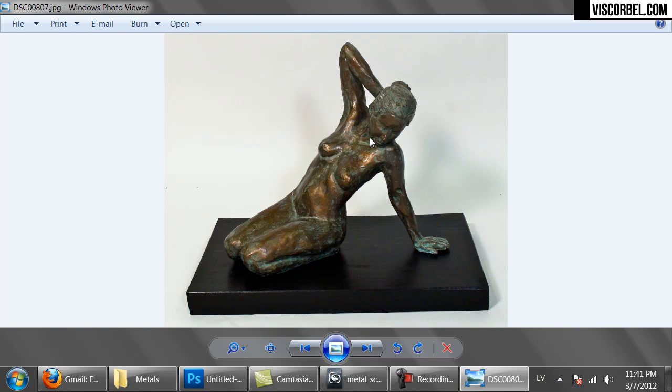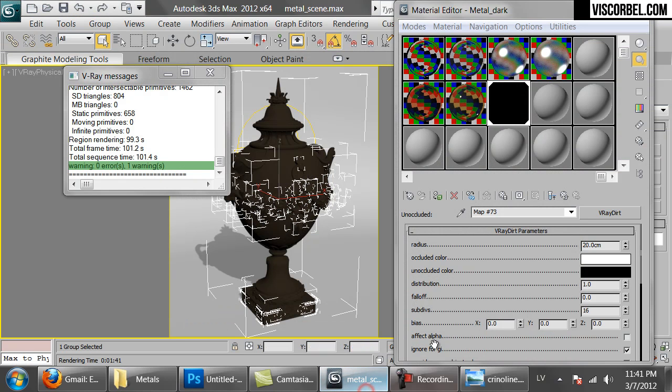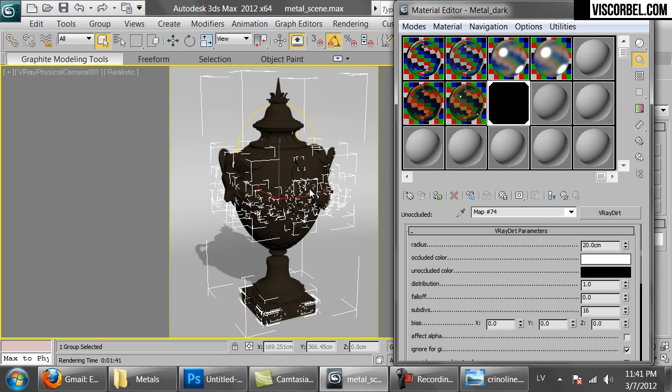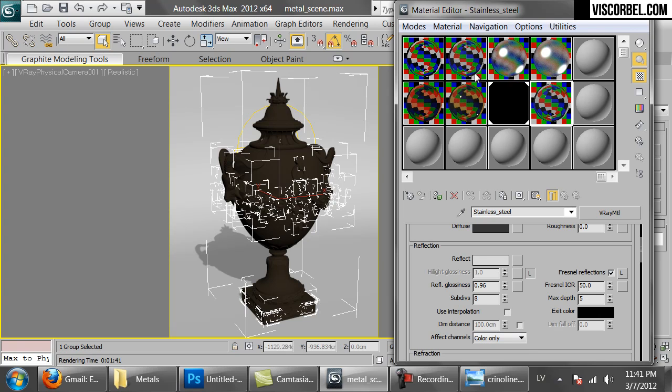Okay, here's an interesting example. Antique silver. So the principles to create antique silver are pretty similar to what we just did with this material. So first we got to create the base silver material. Let's use our stainless steel to do that. So copy it to another slot, rename to silver.